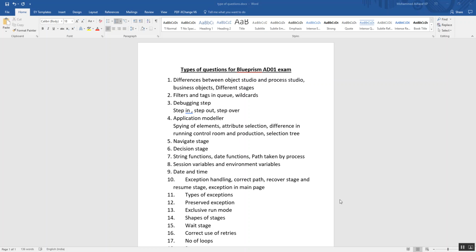Again, a flow diagram will be given. You have to select the correct path, and know the importance of the recover and resume stages in exception handling, and whether exception handling can be done in a main page. Such type of questions you can expect. The 11th one is types of exceptions. What are the different types of exceptions, how they can be categorized, like system exception and business exception, and what are the criteria between these two.